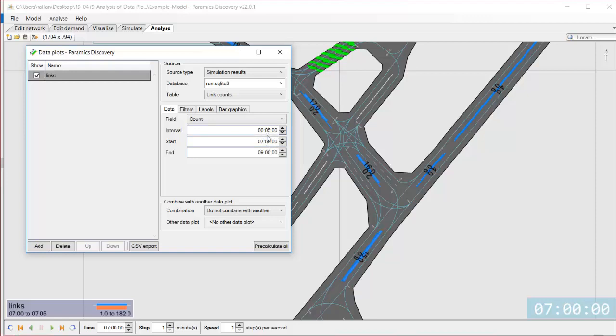Again, we've now got interval, start and end times that can be input. So I'm going to aggregate this up to 1 hour. I'm going to start it at 7 o'clock, and immediately the information on the screen is updated between 7 and 8. If I want to see the next hour, I need to take cognizance of the step time, so I'm going to put that to 60 minutes, so it steps through every 60 minutes, and that way I can see both hours, and you can see that changing on the screen.